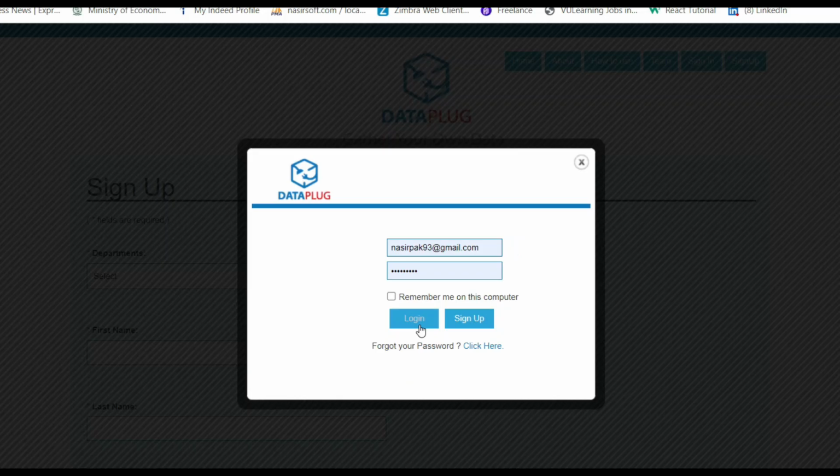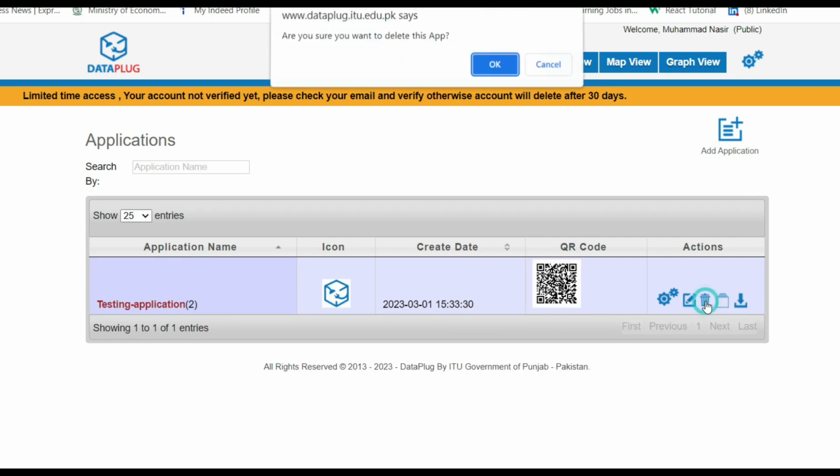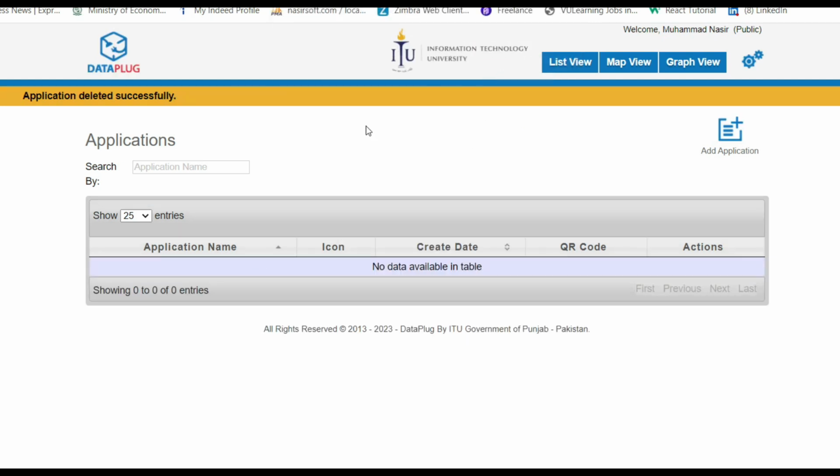After you sign up or sign in, this dashboard is shown to you. I already have a project, so first of all I delete it. When you sign up, this blank screen will be shown to you. So let's create the first project. It is very easy to create.